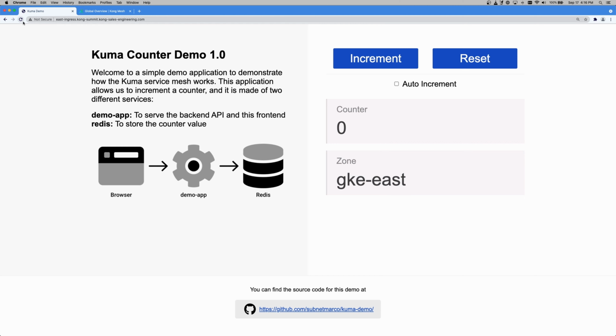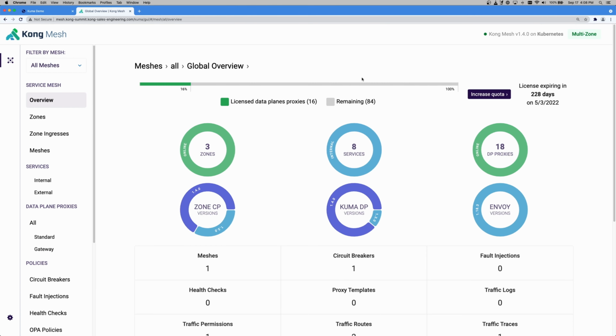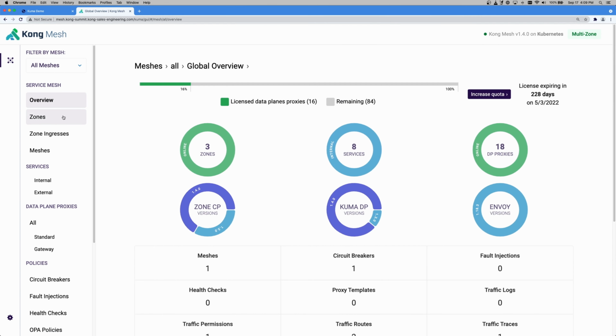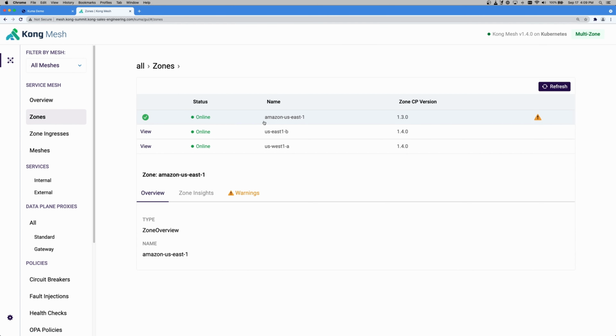To fix this, we'll want to enable the locality-aware load balancing policy within the mesh. Here is the Kong Mesh control plane, which provides a high-level overview of the zones, services, proxies, and policies that are being enforced within the service mesh. From here, I can see the 3 zones that we have deployed, one in Amazon US East, one in GCP East, and another in GCP West.